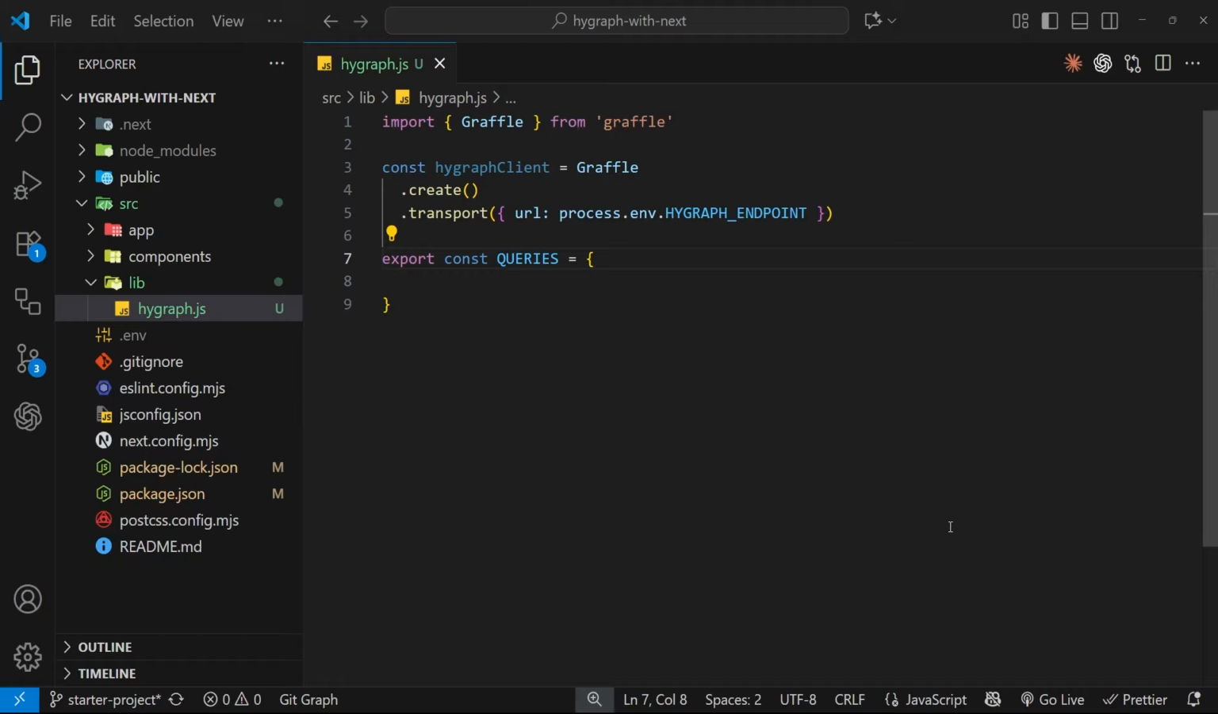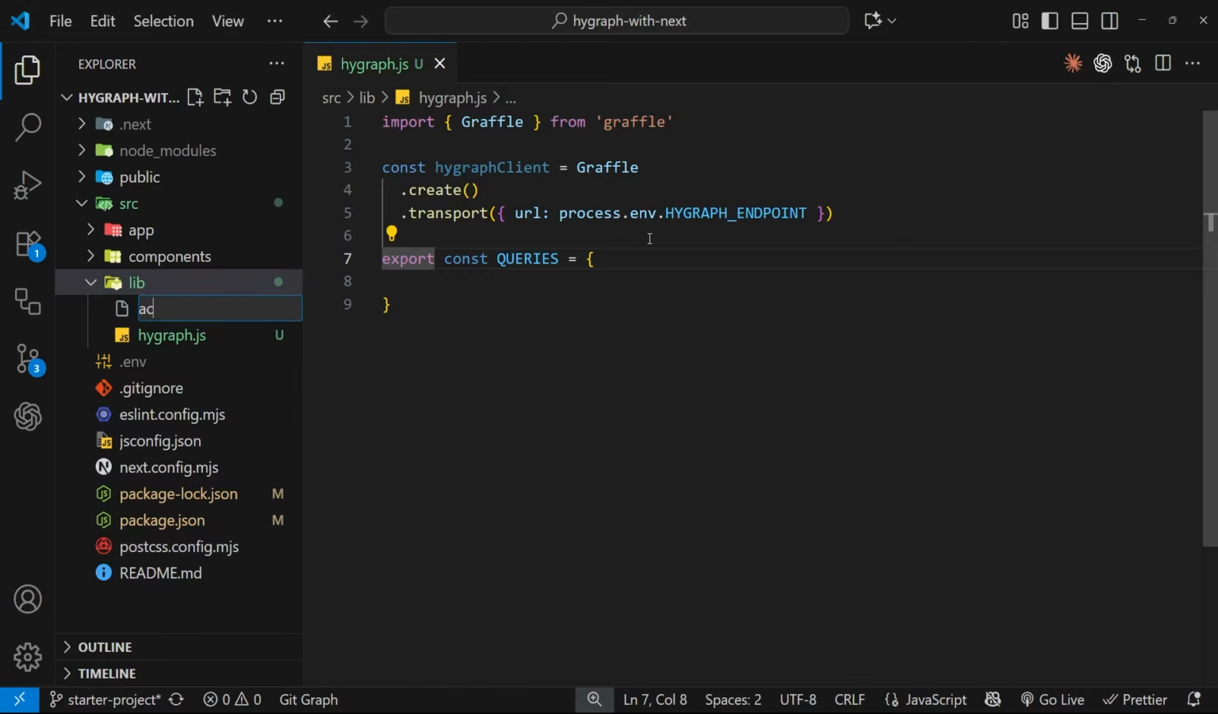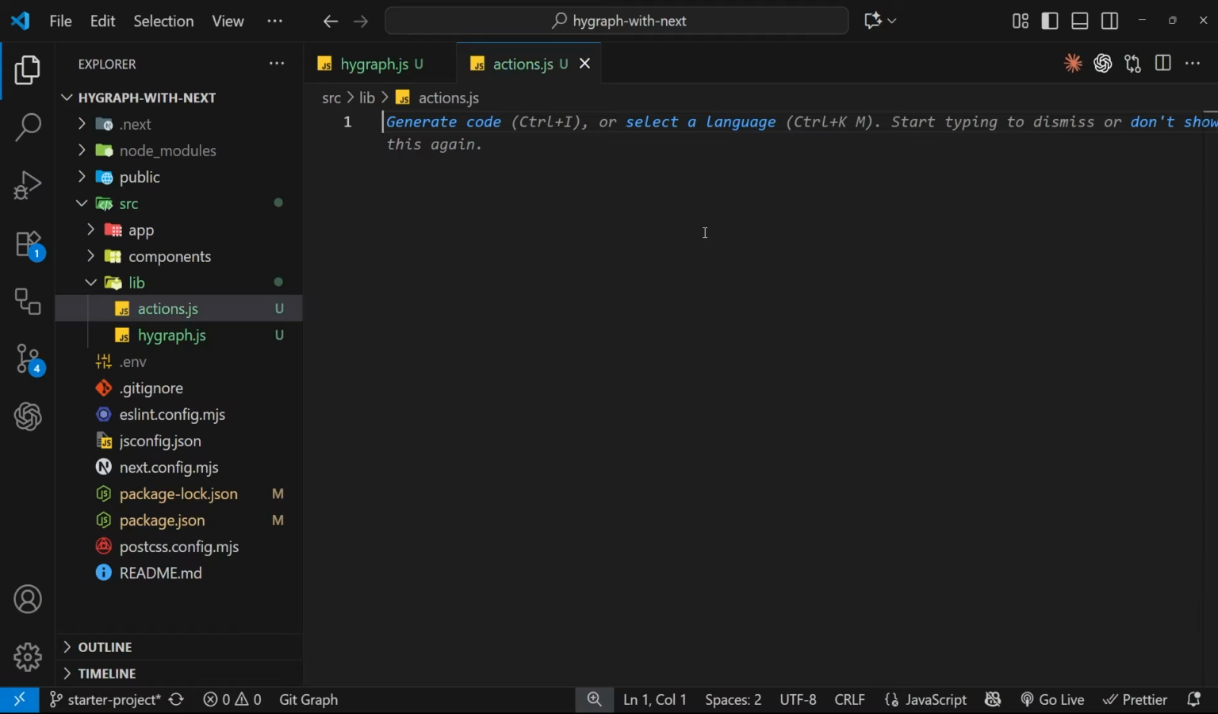The next thing I want to do is make another file inside the lib folder, this time called actions.js. And inside this file, we'll eventually be making some Next.js server functions, or actions as they're otherwise known, to actually send the queries to Hygraph. So the queries are going to be stored in the Hygraph file, but then actually triggered and sent from this actions file.